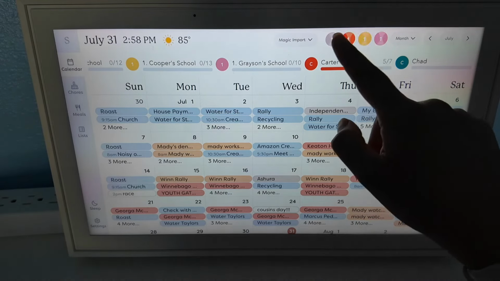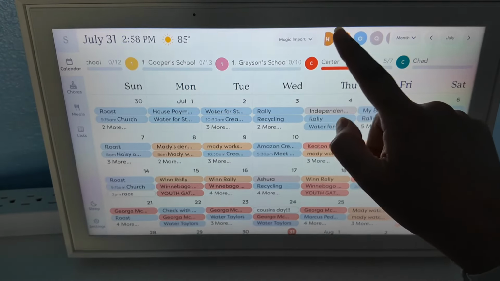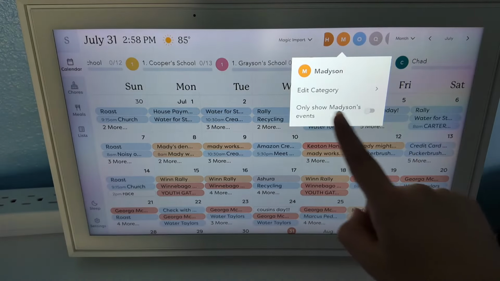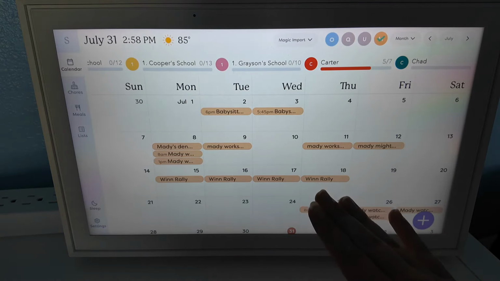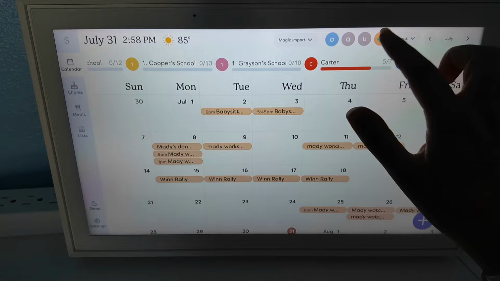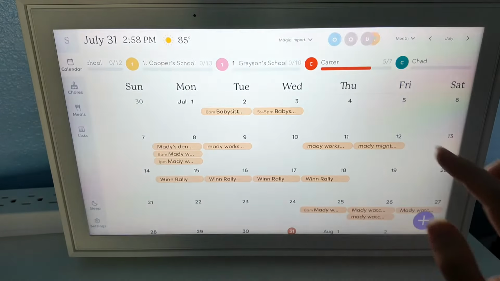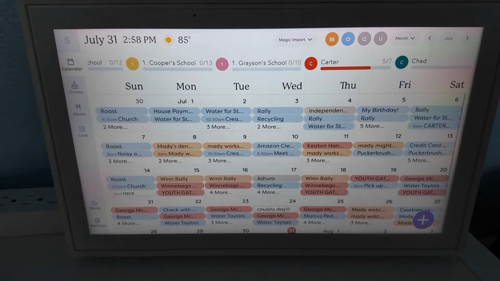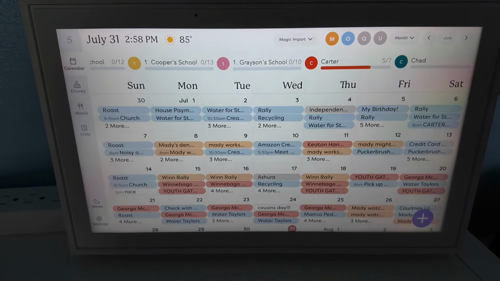So I can look and just be like, okay, what does this one person have going on this month? So you can say show only Madison's events. And then I see, okay, here's what she has. If there's something we needed to schedule for the family, we know these are the days she is busy. So I think that's a really cool feature for kids to be able to come up and see their own calendars, but also see the whole family's calendars and see how they can integrate and work together.